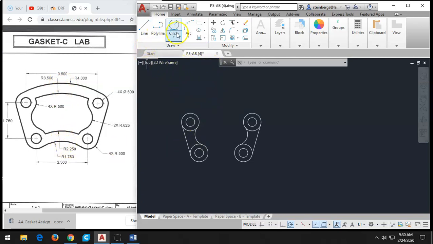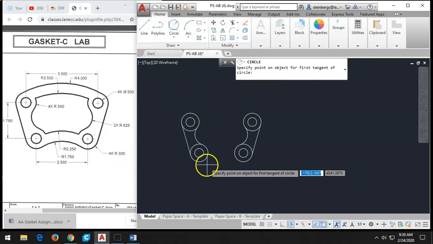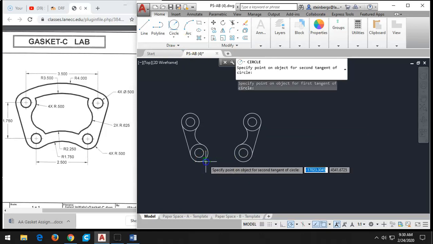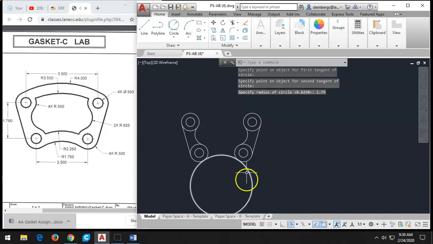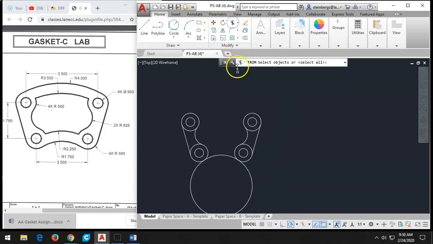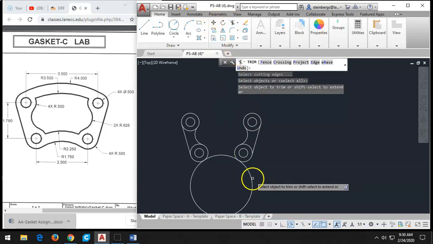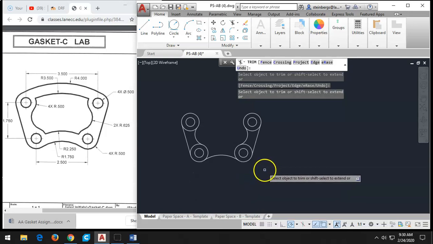So I'm going to go back into that tangent radius circle. And I'm going to pick the outermost right on this side and left on this side. And then I'm going to type in that radius that I need, which is going to be 1.75. And now it's created that circle. I'm going to then do the trim command to get rid of the portions that I don't need.